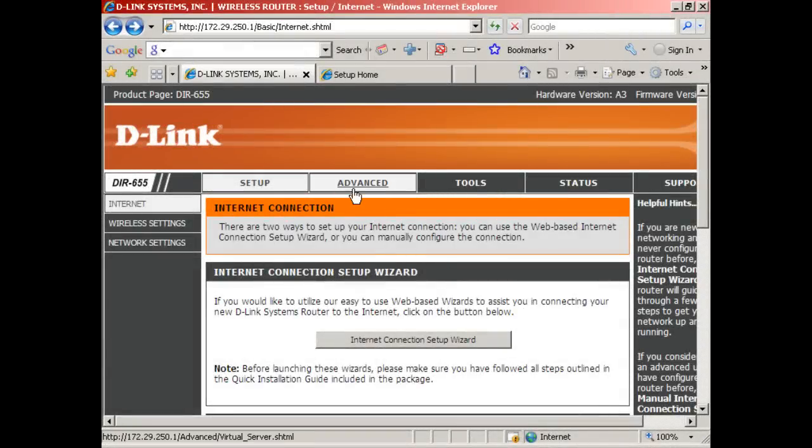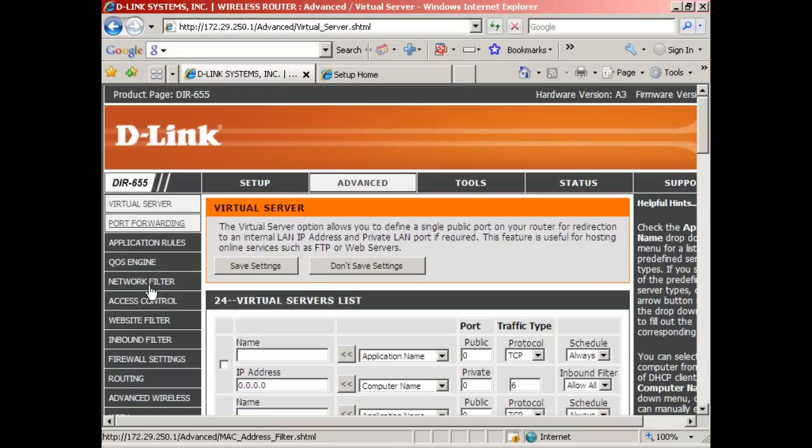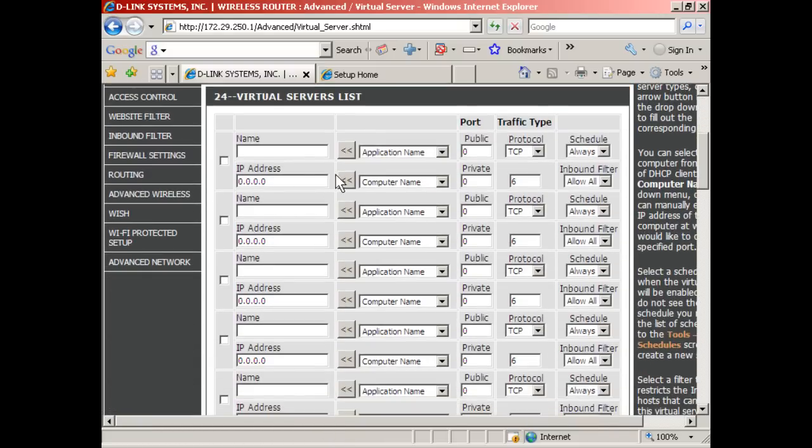Back in the D-Link router. We're going to click on the advanced link, and you're going to see a lot of options here. The one we want is the first one that comes up, which is virtual server. I'll click the checkbox, and we'll name each service that we want to redirect to one at a time. So the first one is FTP.